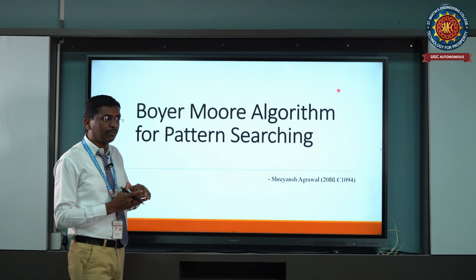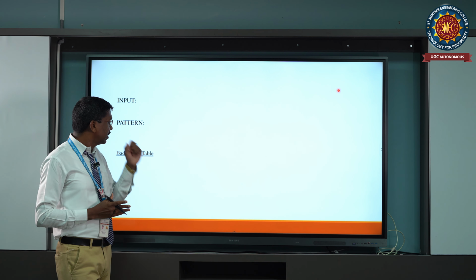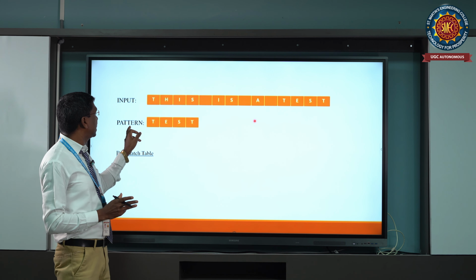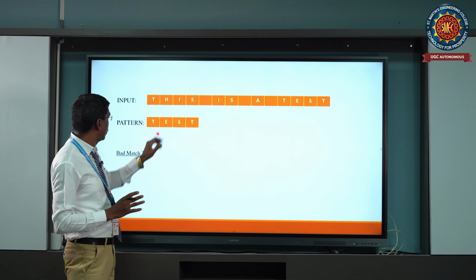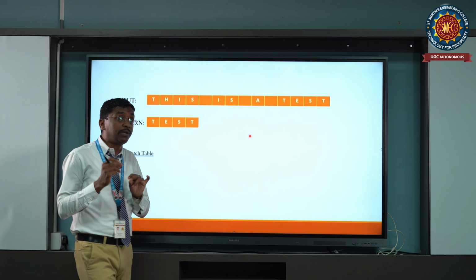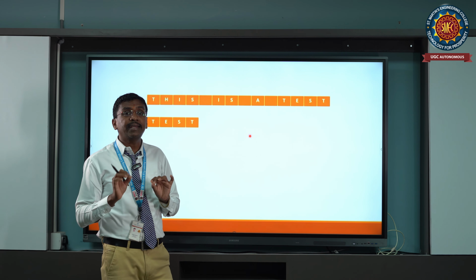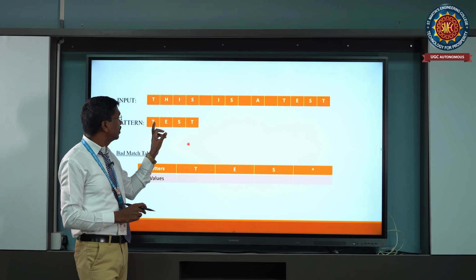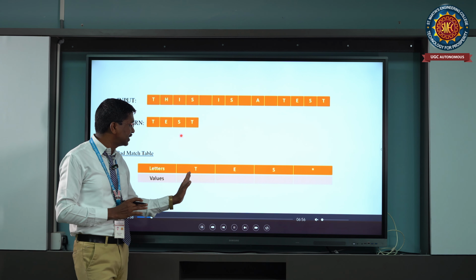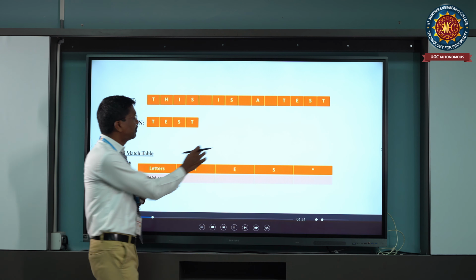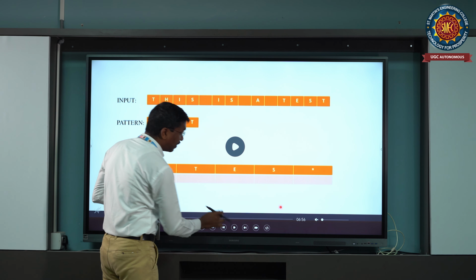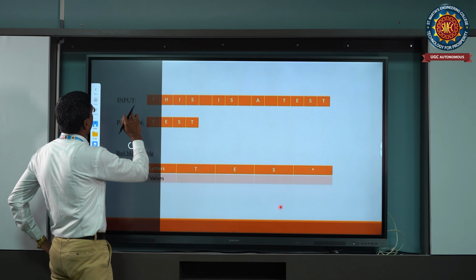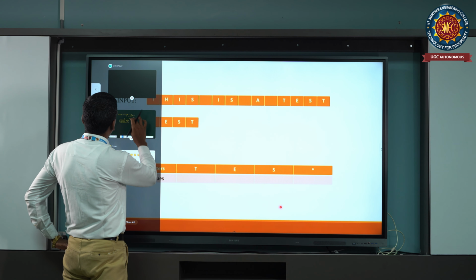First, we want to create the bad character table. See here, in the video they will give input: the length of the string and the length of the pattern. Both they are going to give. After that, we want to create pre-processing, that is, the bad character table. First you take the length: 1, 2, 3, 4. 4 characters are there. You insert the 4 characters here. You find out values according to the formula I said. See here, the formula. You can use the formula to find out the bad character values.